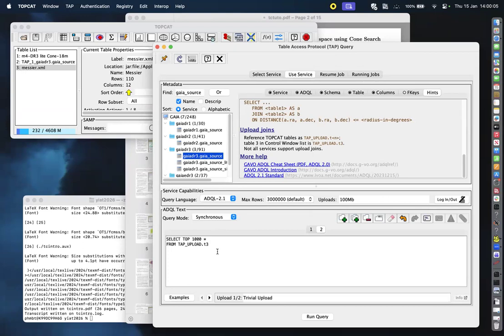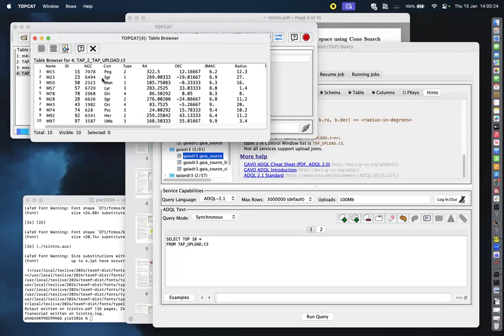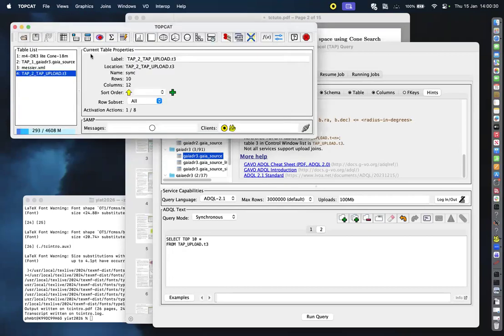And so TopCat manages taking that table, sending it to the remote service, and then the remote service can address it under this name, and then it does the query and gets the result back. So if I just do, say, select top 10 from tapupload.t3 and run it, then it will go off, and the service has ingested that table and just given me the top 10 rows back as another table. So that's how the upload works.